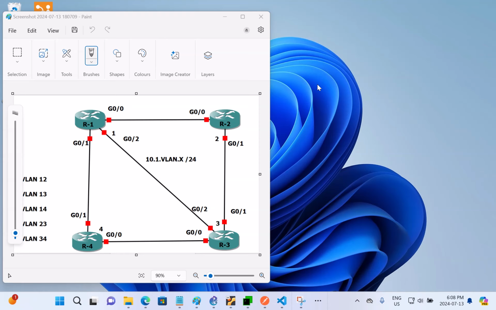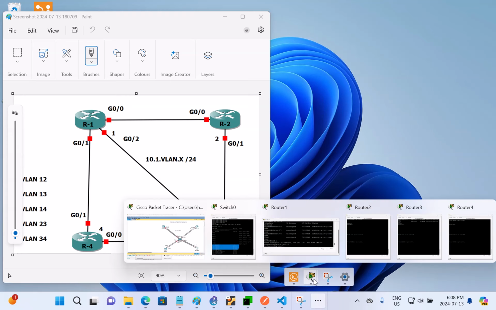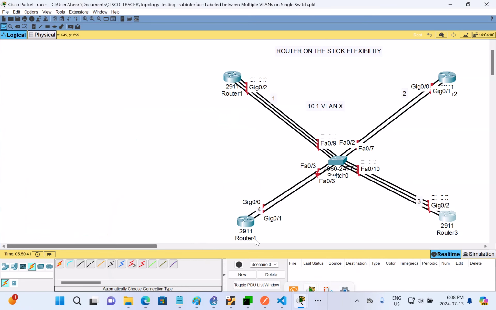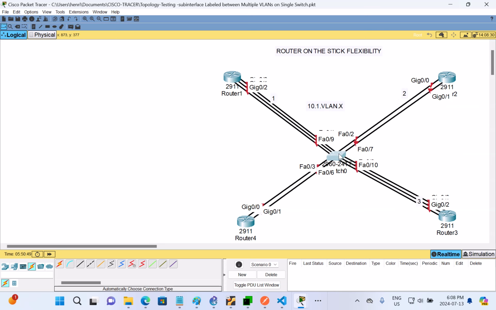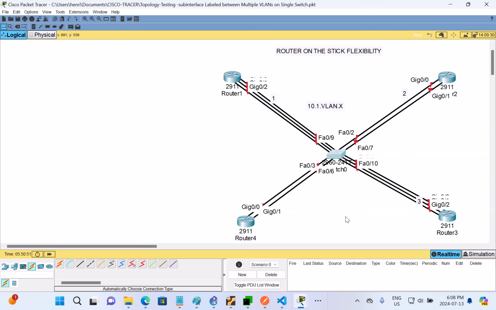Today we're going to spend some time working on what they call router on a stick and the flexibility that it offers. So I'm going to talk about router on a stick and see how to work on it. This is the diagram of our topology, which has been done in Cisco Packet Tracer, and this shows exactly how it's going to look in the physical topology.